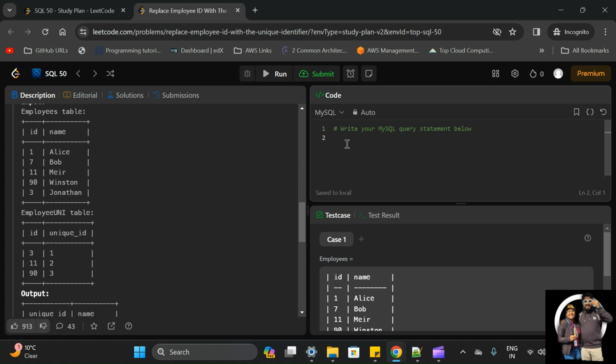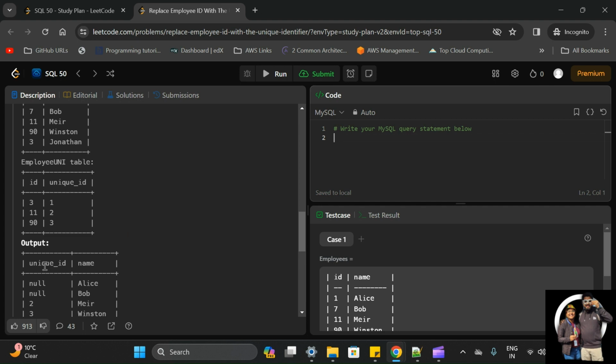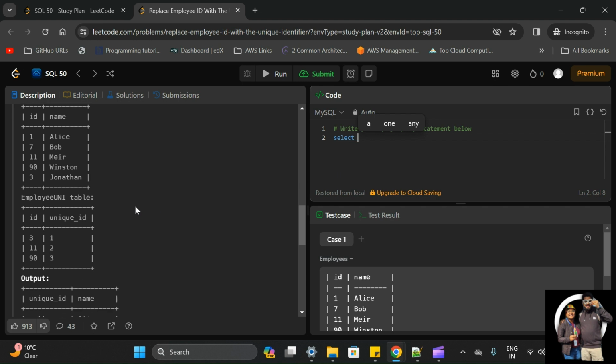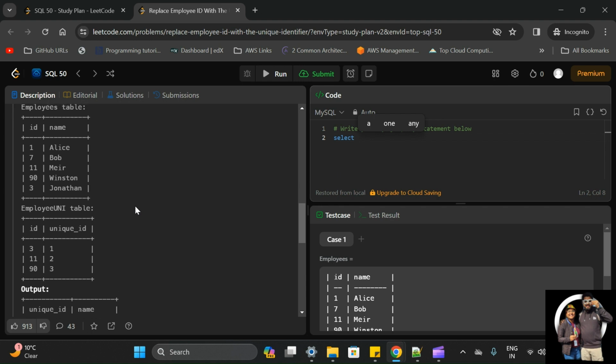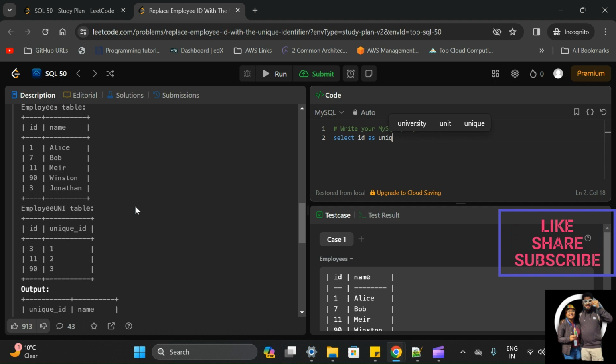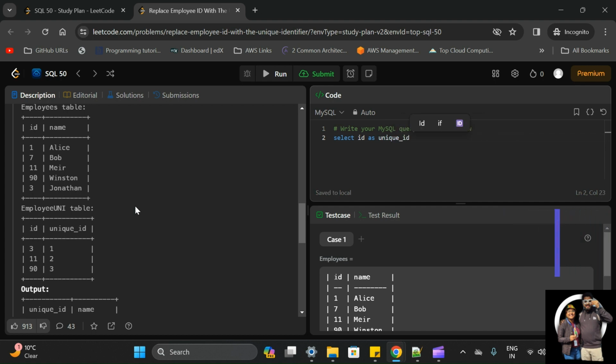Now, let's go to the solution here. What do we need in the output? We need the unique ID and the name of the employee. So, unique ID, we will retrieve this data using select and select the ID. Now, here we are using the join, a left join. First write it down like this, whatever columns we need: ID as unique ID and name.